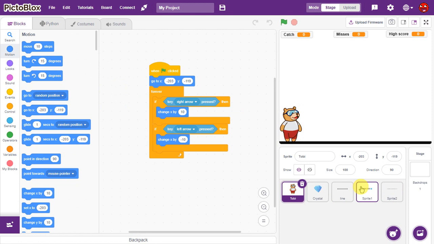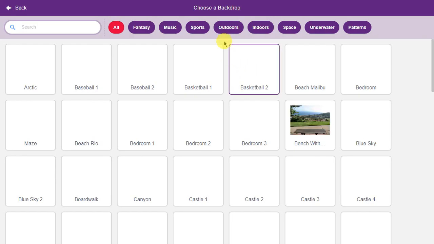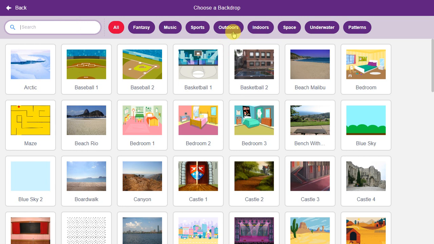So I'm just going to go to backdrop. This is all about you. I'm just teaching you the code. You can make it yourself. You can make it anywhere. You can make it blue sky, anything. But I'm going to go for space.